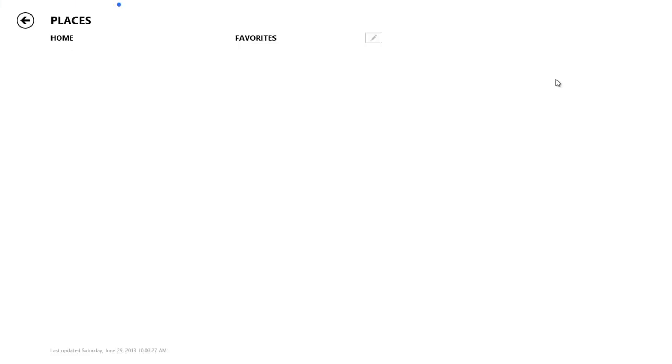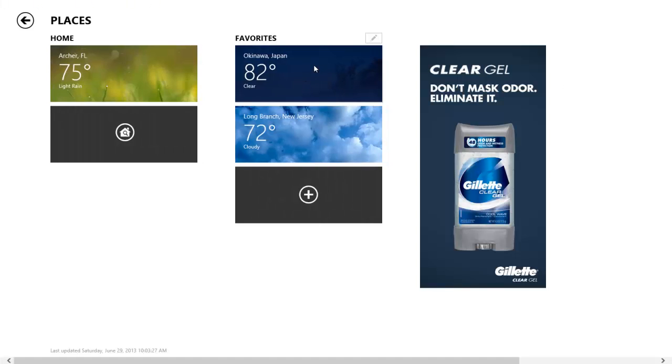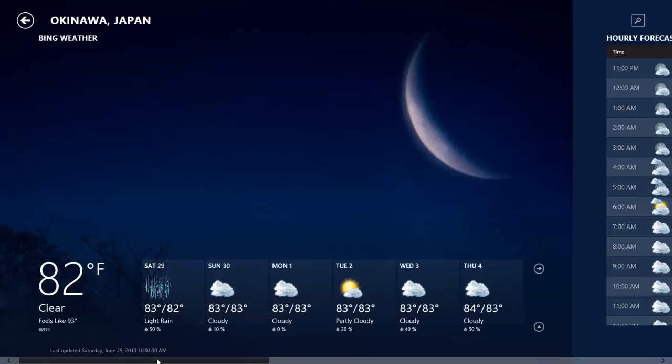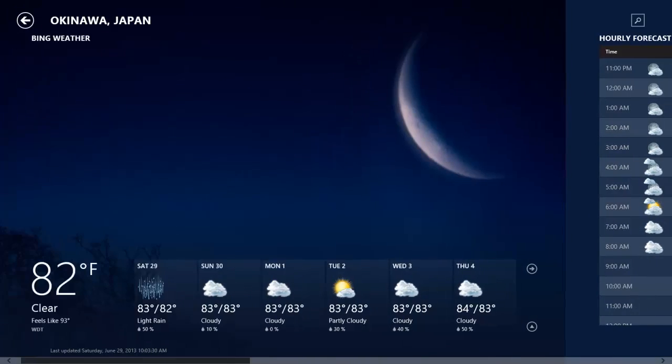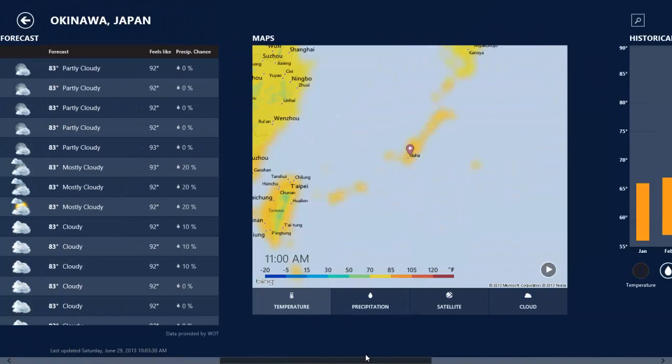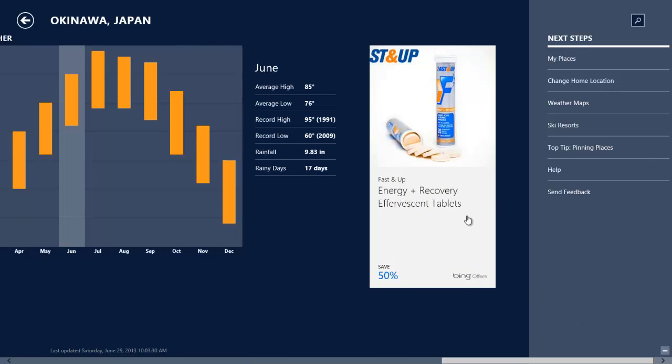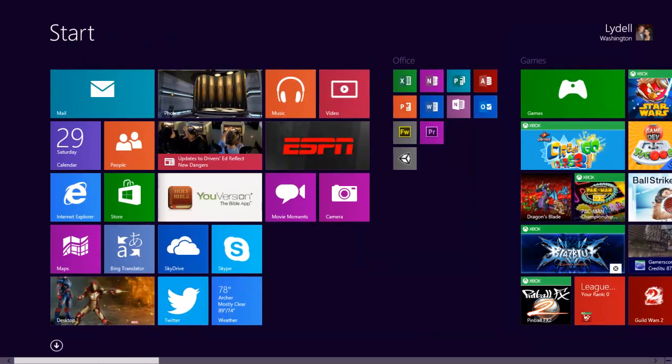At the same time, you can click on My Places, and then you can go ahead and click on other things too. So for example, Okinawa, Japan, it's actually nighttime there. It's a nice clear sky. It was fine because it was raining earlier. And there you go. So, I mean, it definitely does work out. Those are, for the most part, the applications right here.